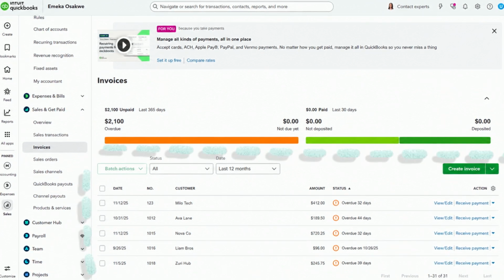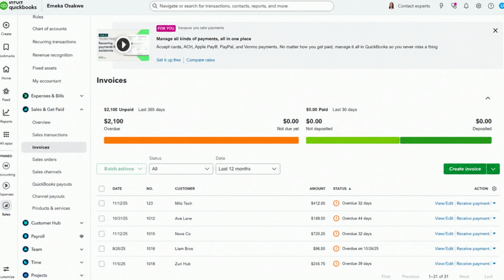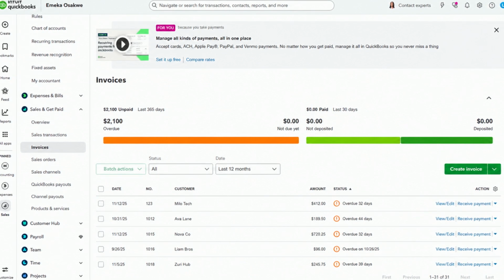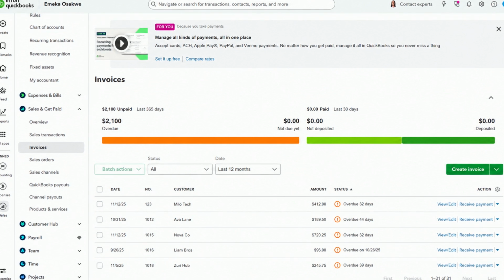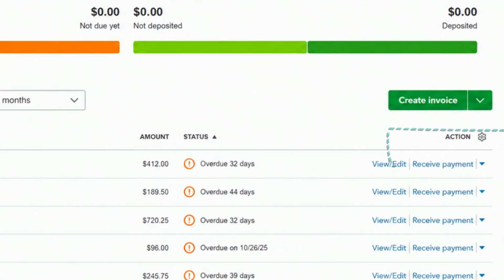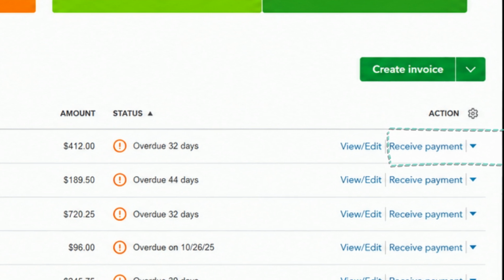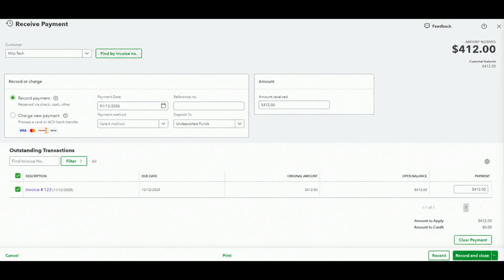Find the invoice you want to record a payment for. You can use the search bar, filters, or invoice status to find it faster. Once you find the correct invoice, click Receive Payment on that invoice row. This opens the payment screen.